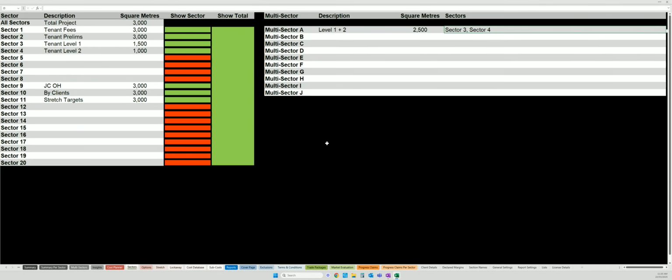So I hope that gave you a good understanding of sectors within CostrixIQ. It gives you flexibility and data manipulation, analysis and reporting at a very granular level. And then multi-sectors, in effect, gives you an unlimited number of ways of breaking a project up and reporting and analyzing on them without having to replicate any work whatsoever. It's just putting different sectors together in different combinations.